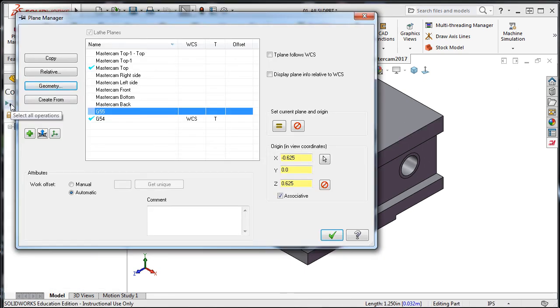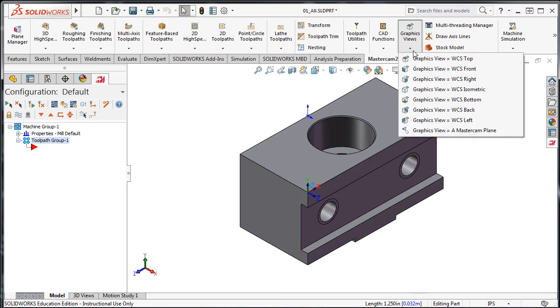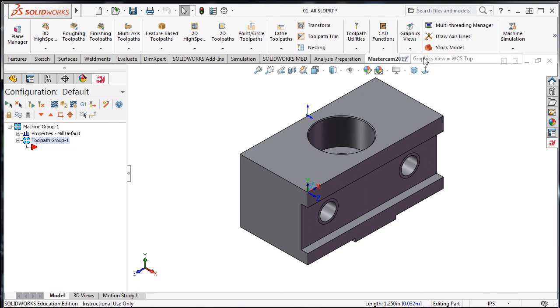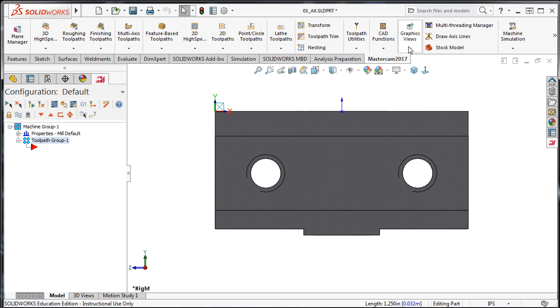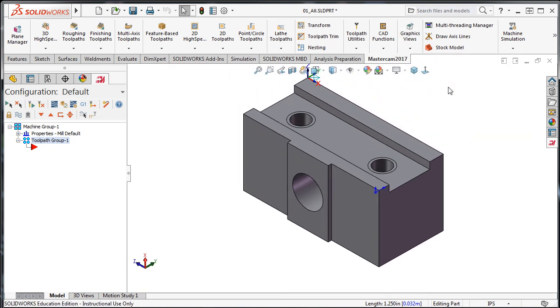Use the equal sign button again to set this as the active program 0, and now I program the tool paths from this face. I'll accept these selections to exit this window. Now when I select to view the part using the graphics view, the views are relative to the newly created plane. I'll save my work.